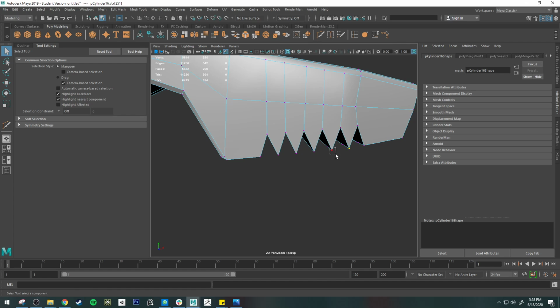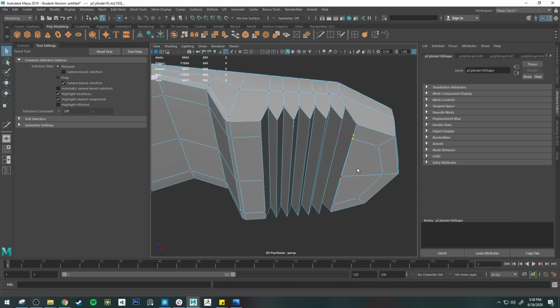Alternatively, I could just cut this surface up like I did the, let's get rid of these guys. Go ahead and just delete these guys as well and just see what this looks like.